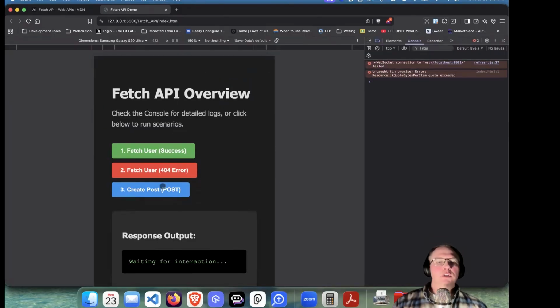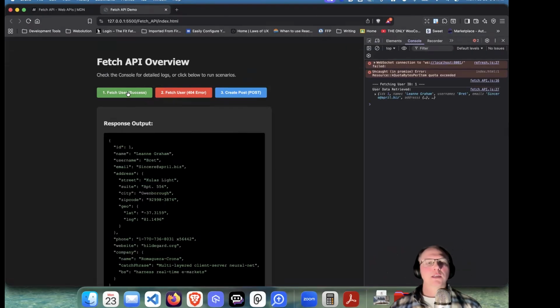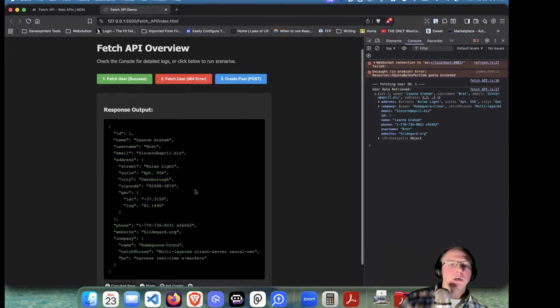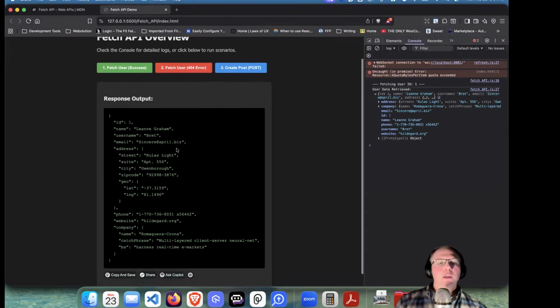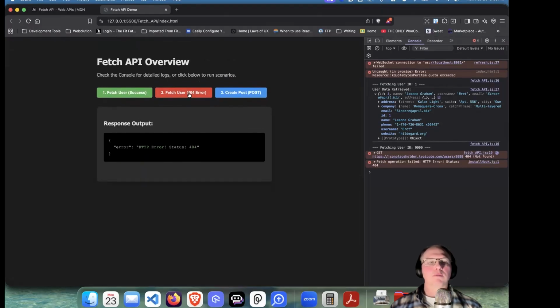So here I have just a UX with a little demo. I'm hitting a dummy API with some test information, that sort of thing. So you'll see the response output here. Fetch user success, it goes and grabs the user ID. It retrieved this JSON object of a Leanne Graham. It brings back information. And then if I do a 404, it'll return back an error 404.